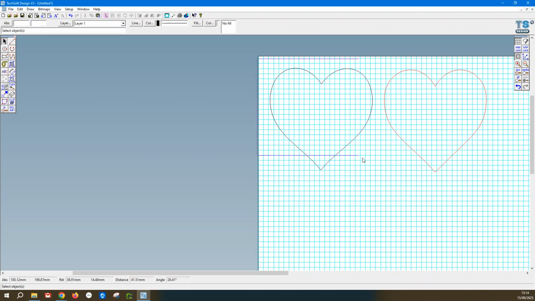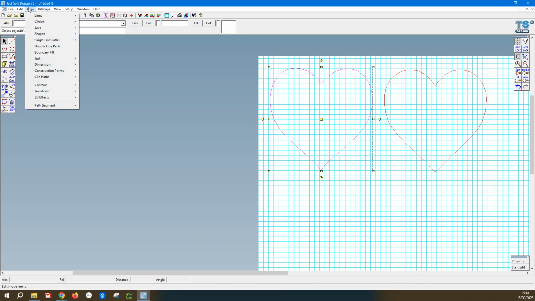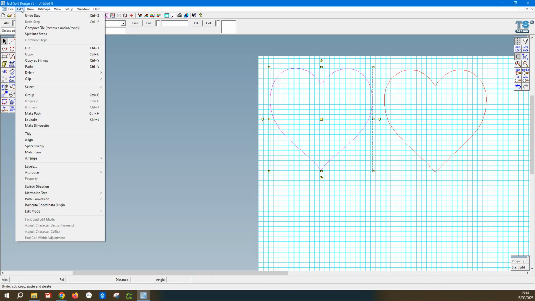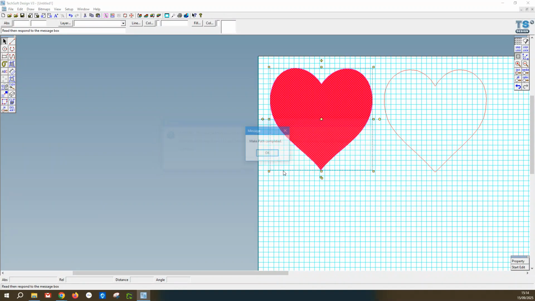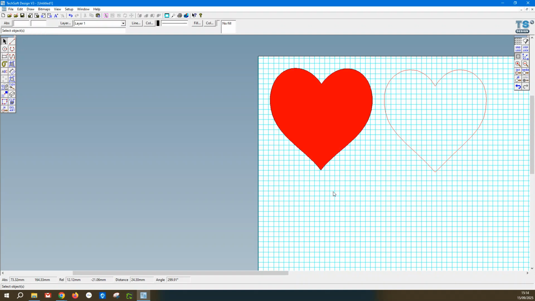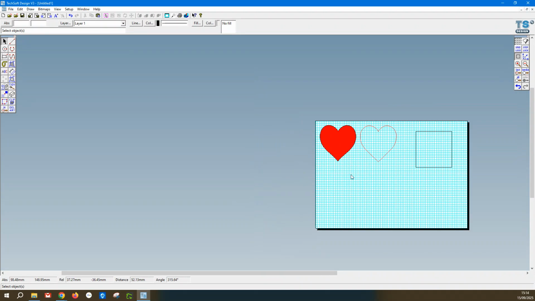To get that to act as one piece, we need to select it all and go to draw. Where is it? I can't find it. Oh yeah, make path. There we go. Make path. Yes. Okay. Now it fills in. So that's the second one. We did it with the Bezier curves.